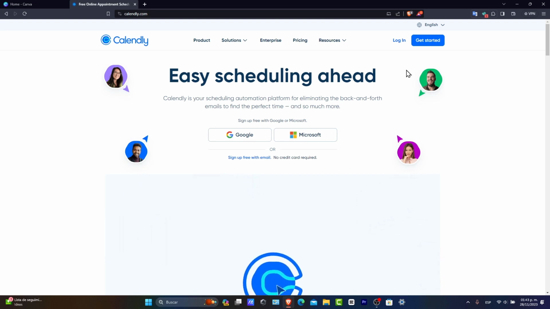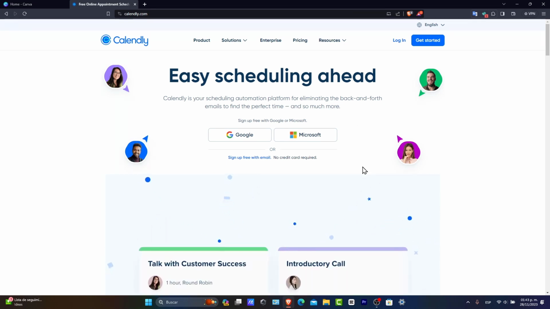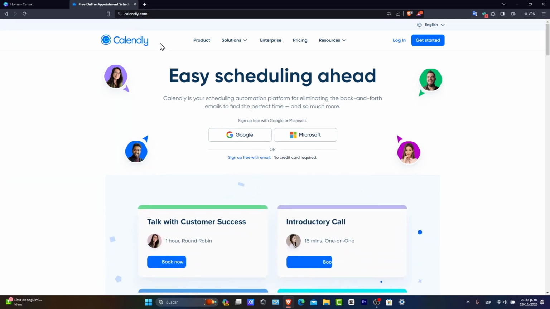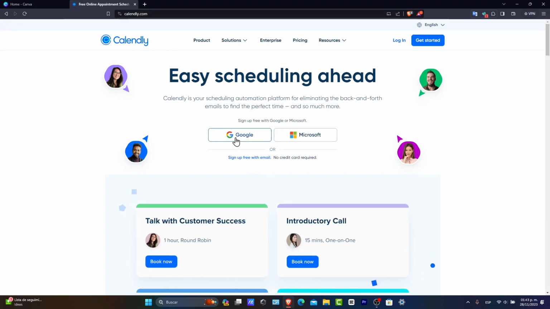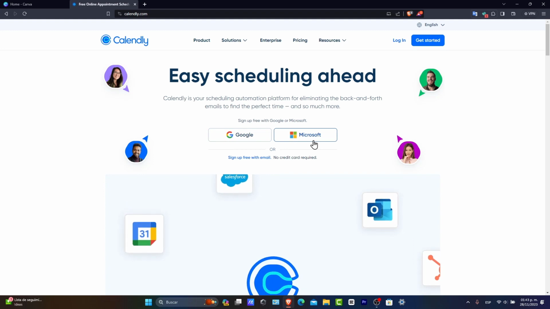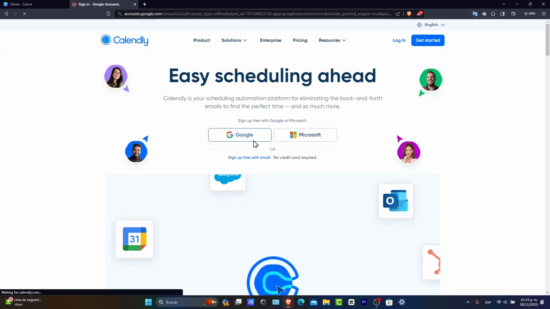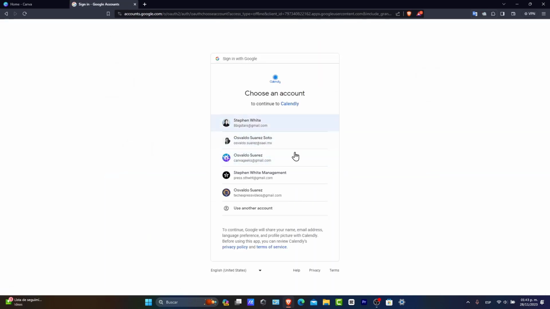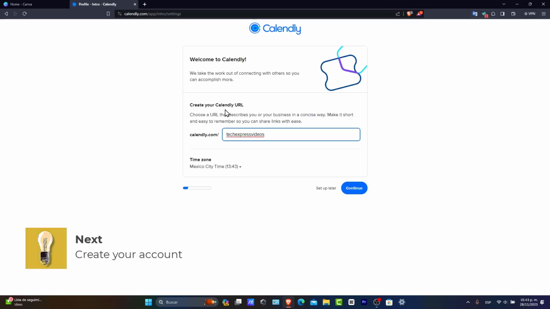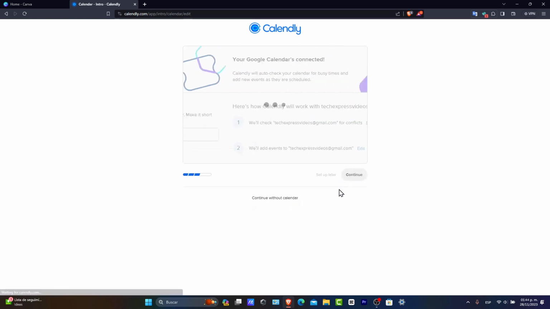Alright, so to get started, guys, create a Calendly account. You can visit the Calendly website here and sign up. You can use your email, or conveniently sign up with a Google or Microsoft account. Once you sign up, you'll be taken to your Calendly dashboard. So let's just create our Calendly URL. Set the time zone of the country you're currently living in. It is really important to do that.